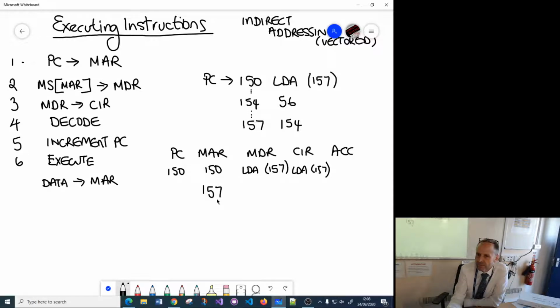Then what do I need to do? Increment PC. I've already incremented the PC. I'm in the execute phase now. Oh. So I'm trying to get everything set up so I can actually execute this instruction. Right, so I've loaded that to the MAR. What are we always going to do? There's only 2 things that I will do if I'm messing about with the MAR. What are they?